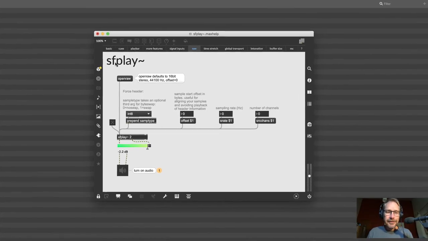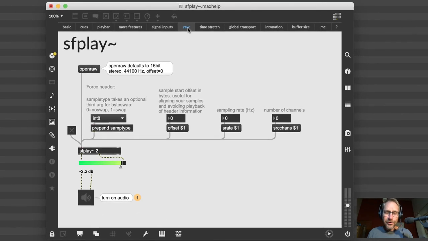Okay, so here in the help patch for the SF Play object under the Raw tab, we can open any file and we can tell SF Play how to treat the data in the file. So, for example, we could suggest that the data in the file be interpreted as 8-bit bytes, integers of data, or as floating point numbers, or as compressed audio. So I'm just going to treat it as 8-bit bytes. We can give it an offset into the file to read. We can specify the sampling rate and the number of channels. So here are the default 16-bit stereo 44.1.